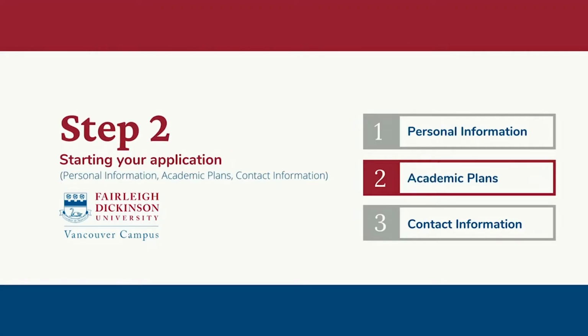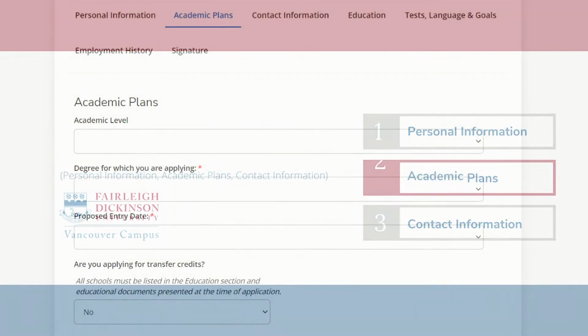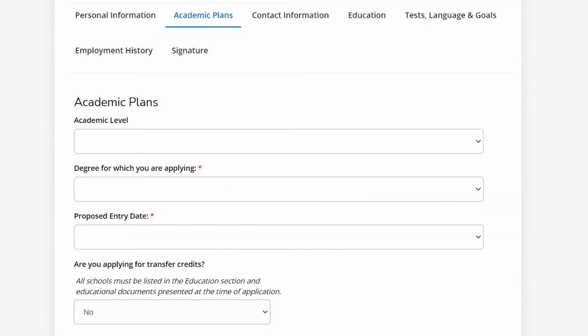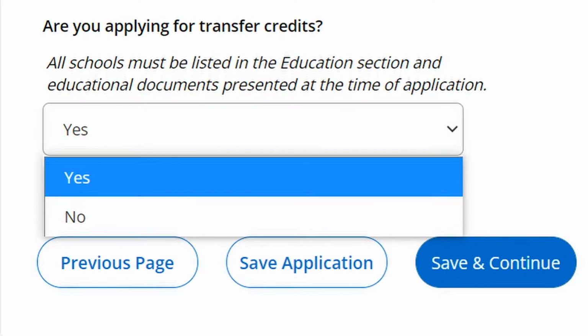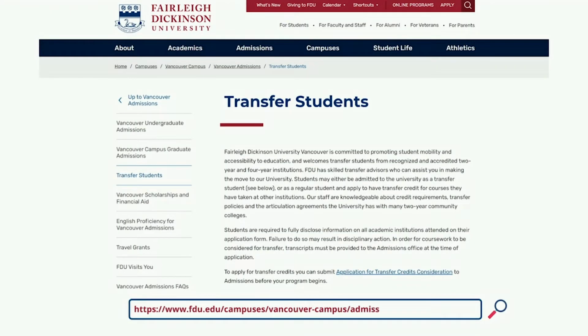Secondly, academic plans. For academic plans, you can recheck your program and intake that you're applying for. If you are applying for transfer credit, please indicate yes on the question on this page. You can also go to our website for more information about transfer credits.